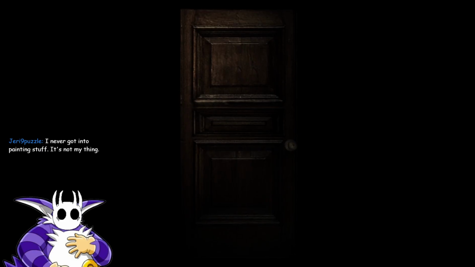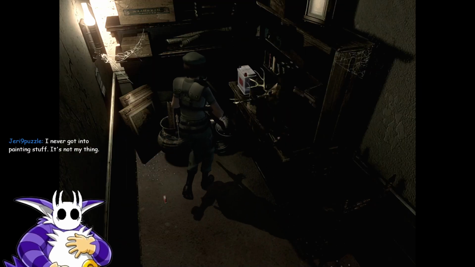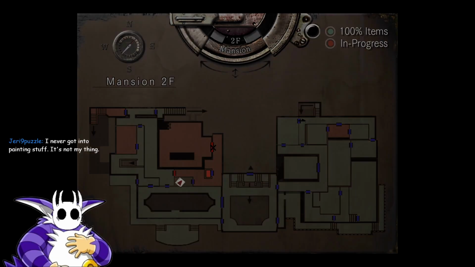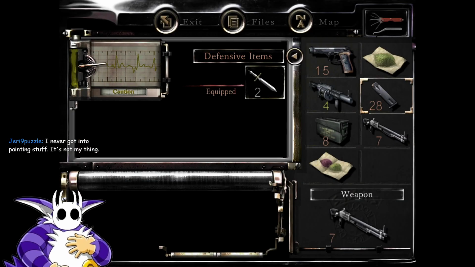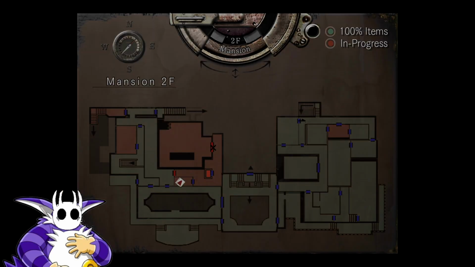What's in here? Never gotten to. Yeah, I did some painting stuff, but I could never really stick the landing with that, as it were. Oh, battery. Okay, there's a lot of stuff in here. Good lord. Okay, so we'll open up this door from the other side.